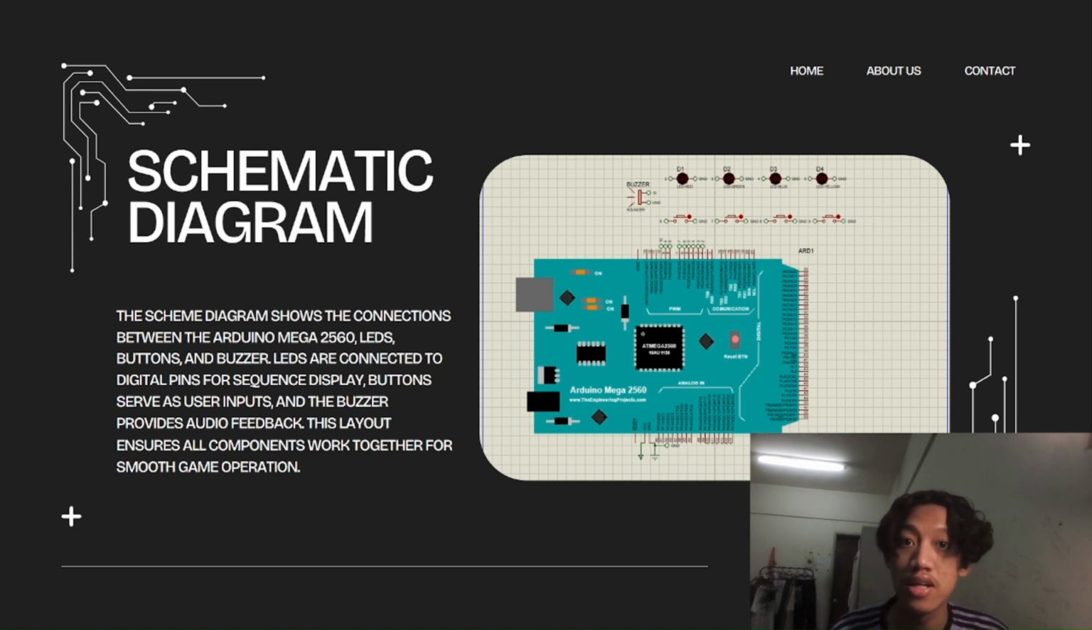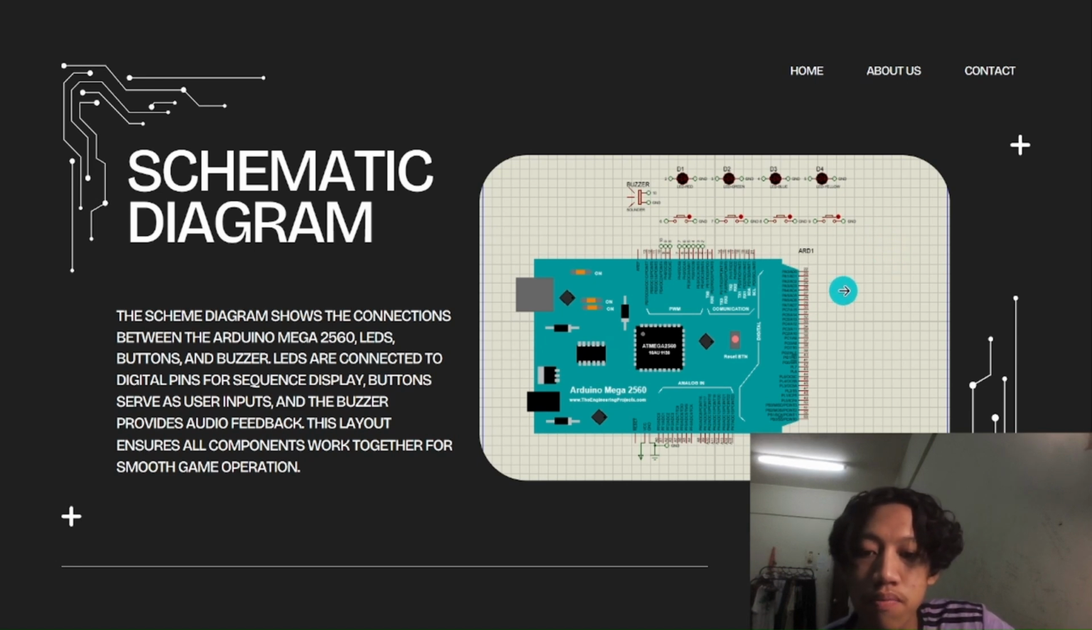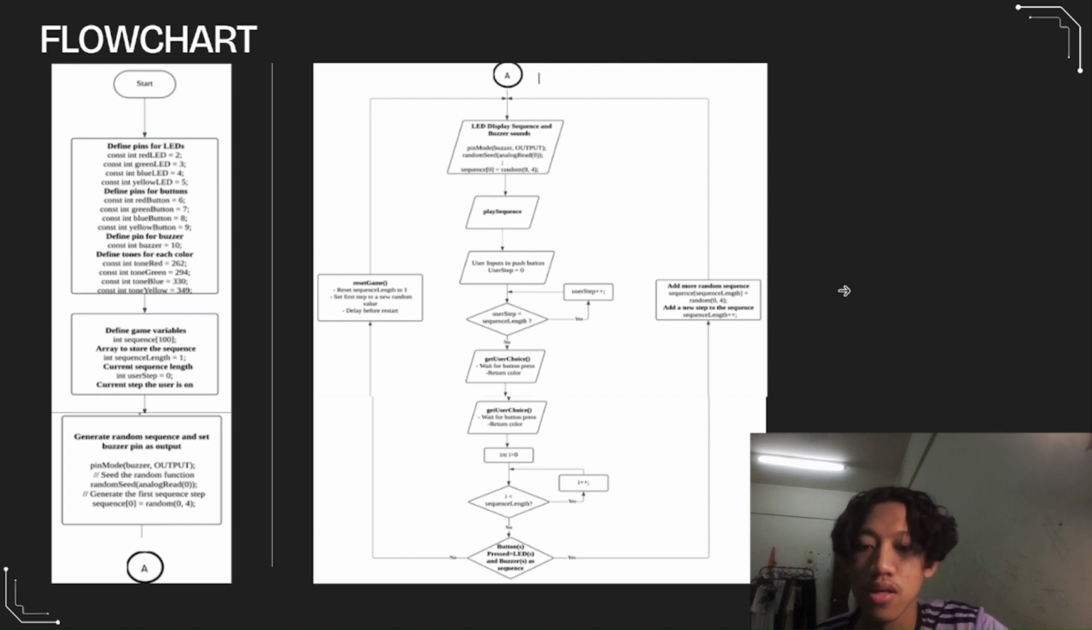This schematic diagram allows us to clearly define each connection and helps guide us when building the actual circuit on a breadboard. So later I will show you the simulation of our project. Right now, let's just dive into the flowchart.